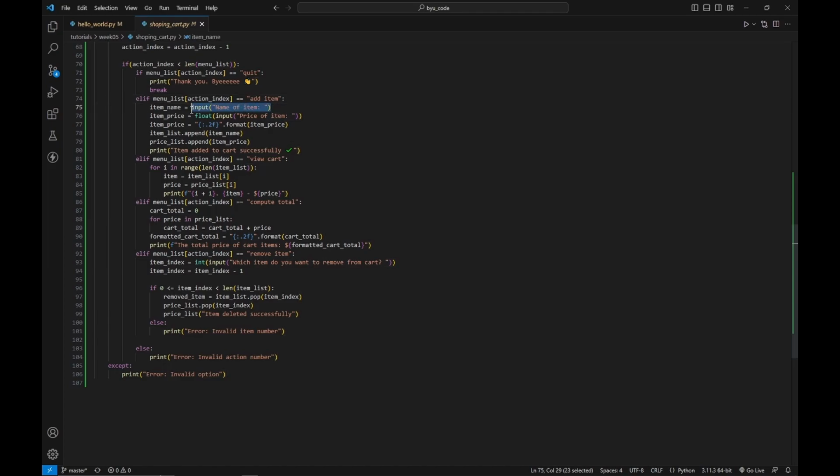That is what I'm collecting here with this input method. Then we need to also add the price of the item to the price list. That is what this other line is doing. I'm converting it to float so that the price can be in the form of a floating point number. Once I have the name and the price, I can then add them to the list. I'm using this format method to format the floating point number so that it will be in 2 decimal places.